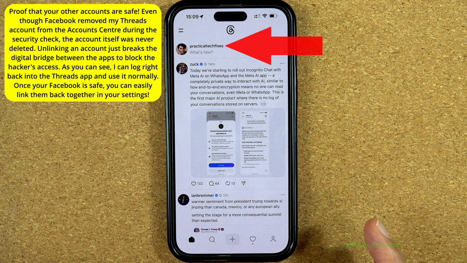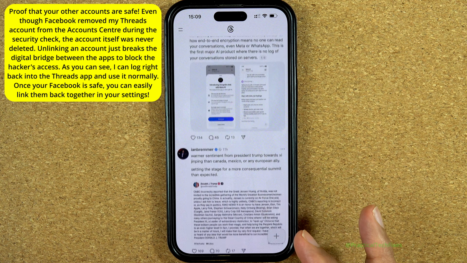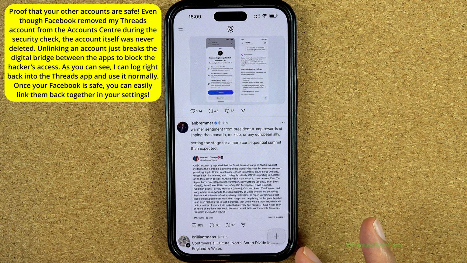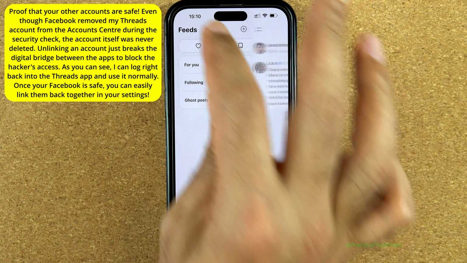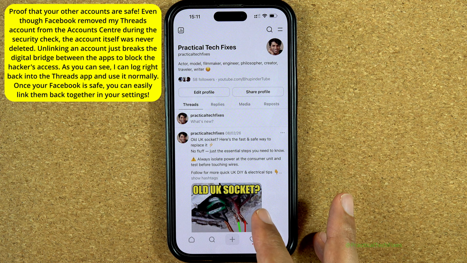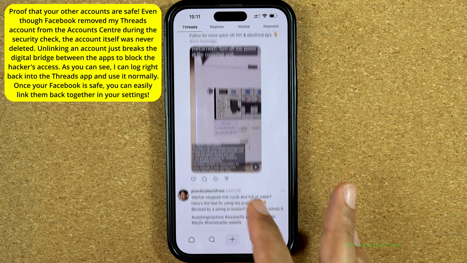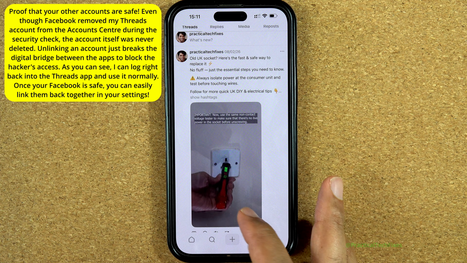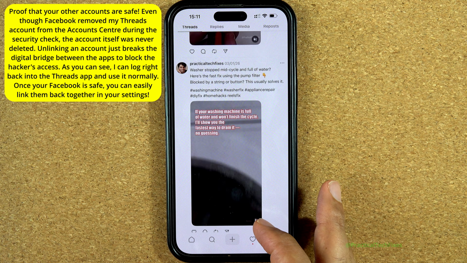And then I went and opened the Threads app and it was already logged in. And as you can see, I've got the same username that Facebook removed from the accounts center because it found it suspicious. So if Facebook automatically selects one of your own accounts to remove, don't worry. It's usually just flagging a recent login or app sync that the hacker interacted with. So even after Facebook removes it, you won't lose your account. You can easily link them back together.